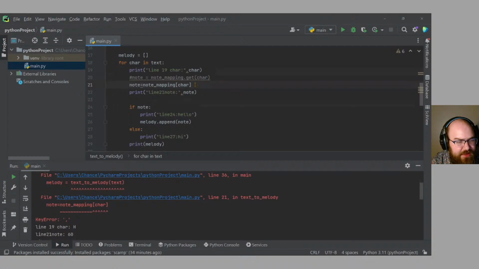Now let's look at the red output where it says note equals note mapping bracket char. There are little carets pointing up towards char. Down below it says key error, comma. Oh, darn it, this didn't go the way I wanted it to. I wanted it to say key error B.